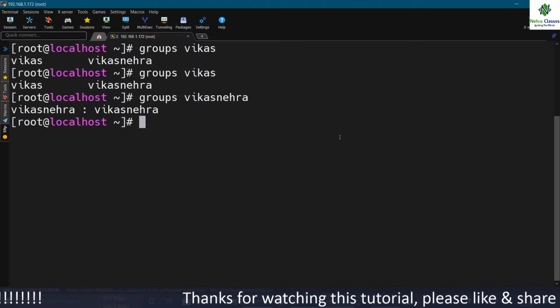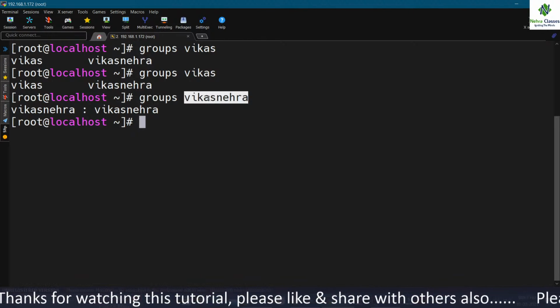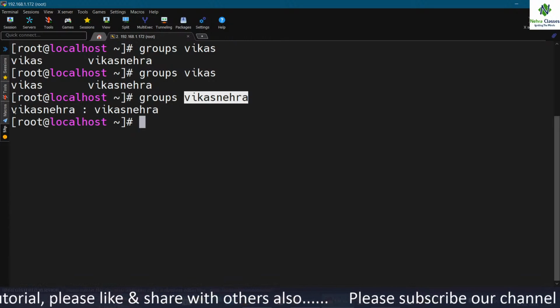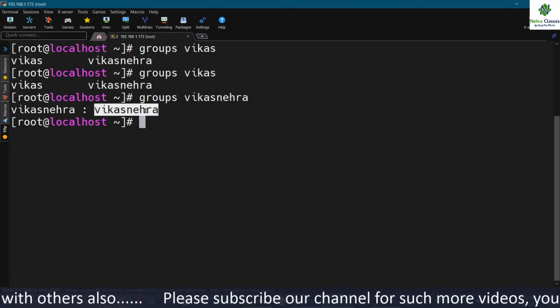And we can also do that by running the groups command, and after the groups command, we can specify the username of that particular user whose groups we want to see. So here you can see that Vikas Nehra is a member of his own primary group.